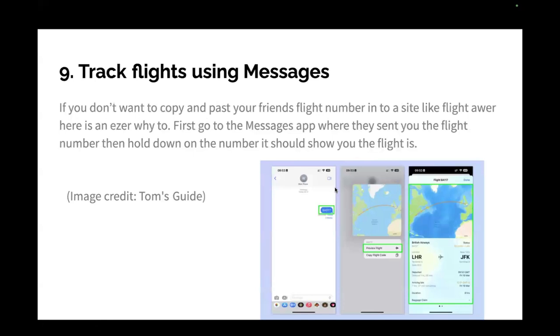And finally, you can even track flights using messages, which is kind of a new thing. So if you don't want to copy and paste your friend's flight number into a site like FlightAware or whatever, you can just go to the message app where they sent you the flight and press and hold down the number, and it'll show you this option to preview flight, and it'll show you their progress.